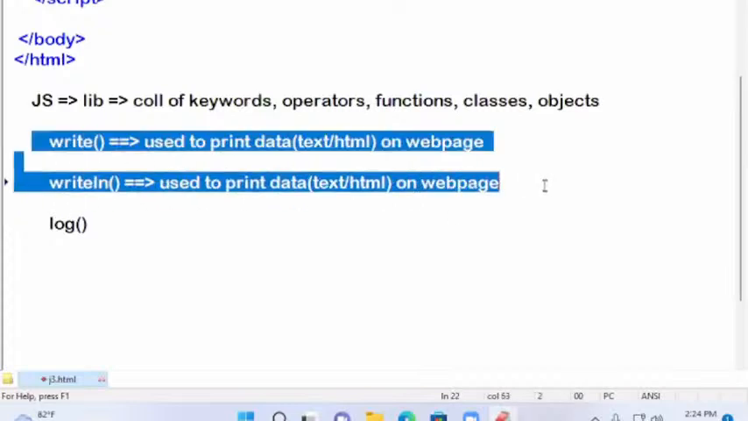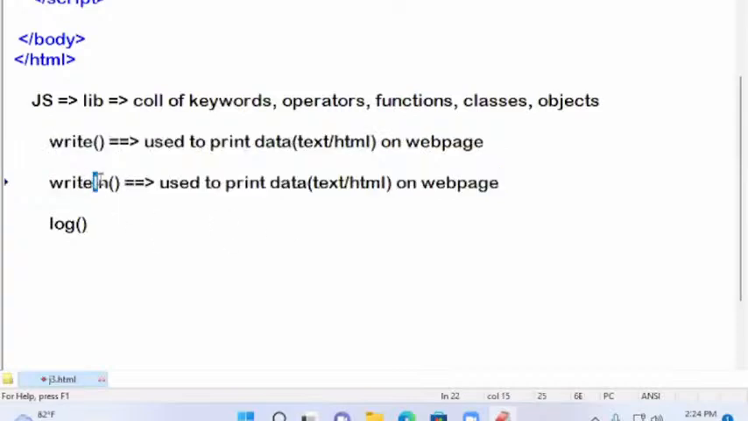Both have the same purpose, then why two methods, sir? There is a slight difference. ln is there, no? That ln is the difference. So one prints the data without a line break, and the other prints the data with a line break.